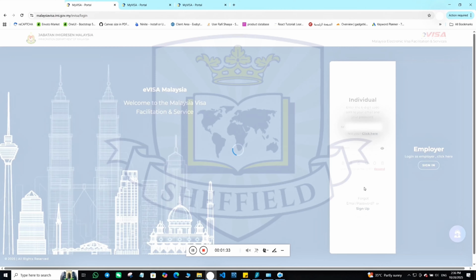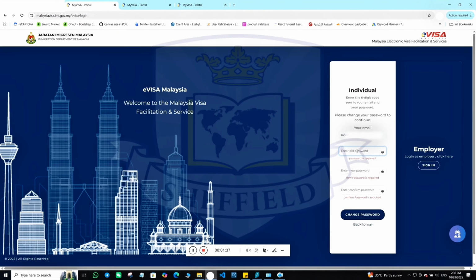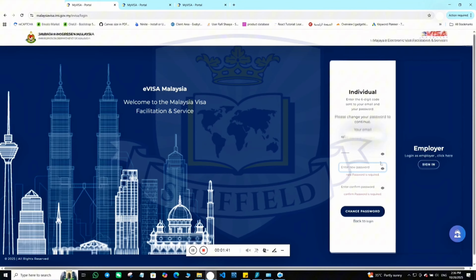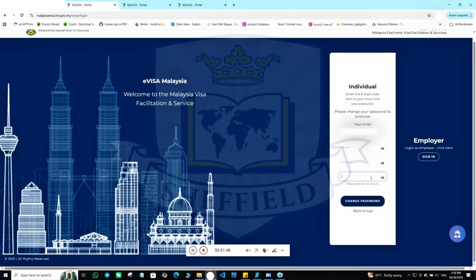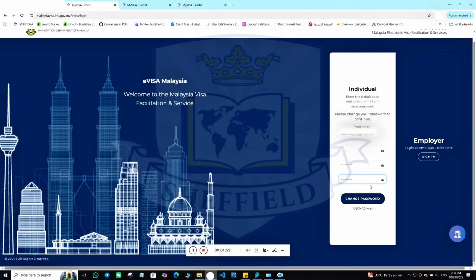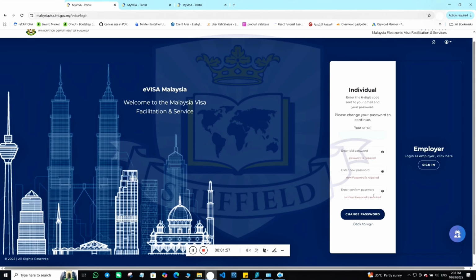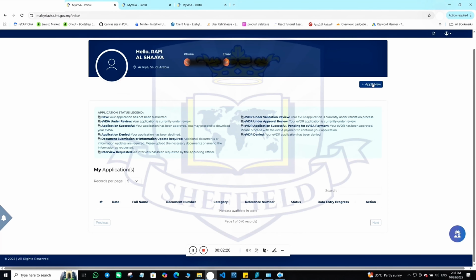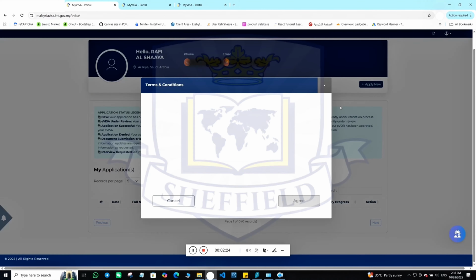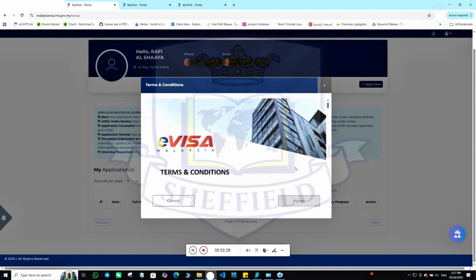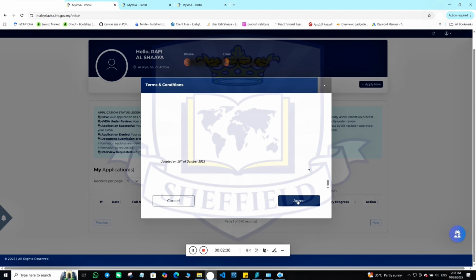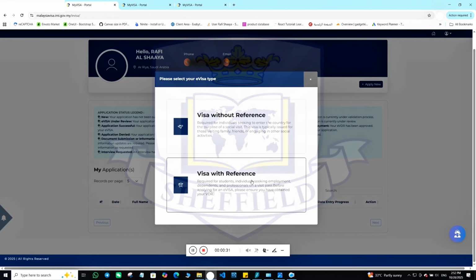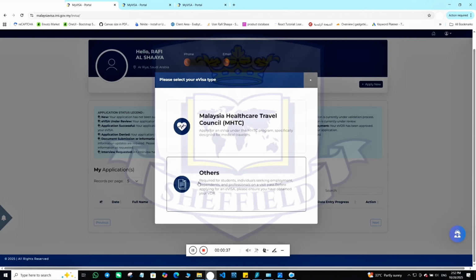Once you log in successfully, they will ask you to change your password. So here you change to a new password. Now you will be logged into your account. You go to apply new, then you go down and then agree, and then you go to visa with reference option, others.